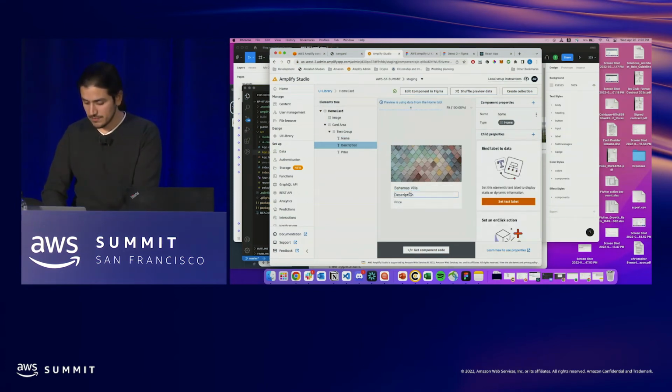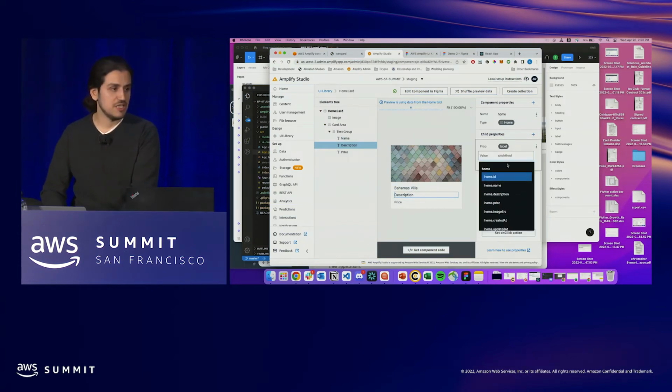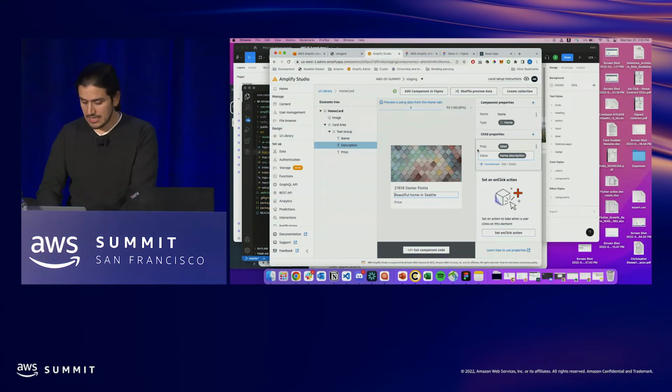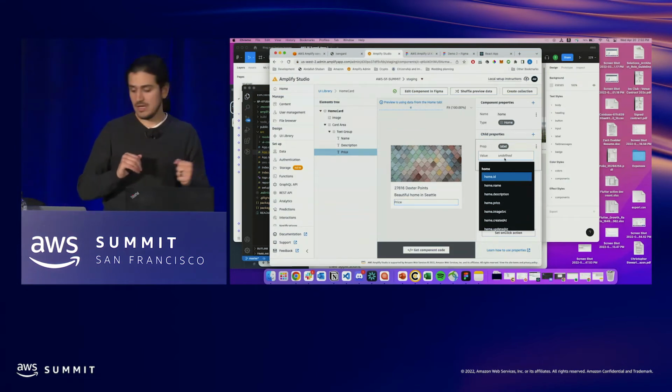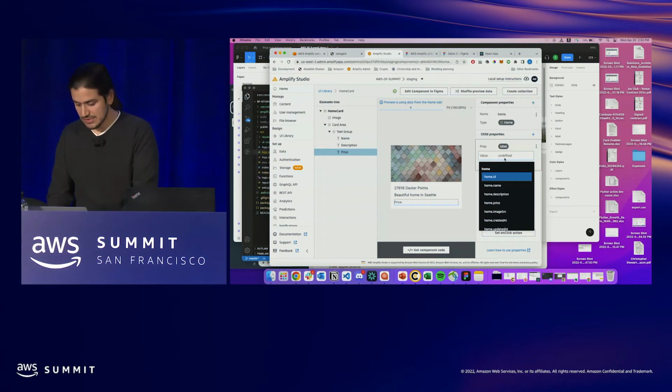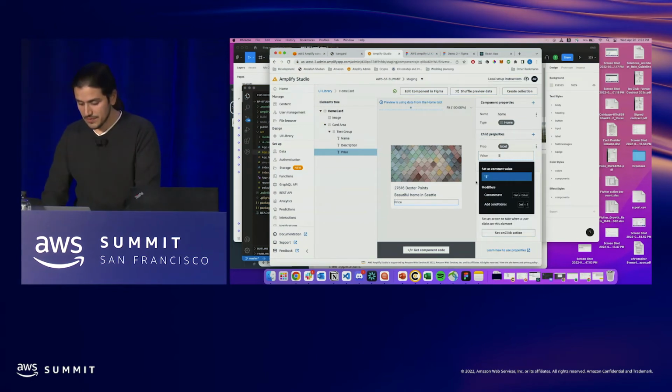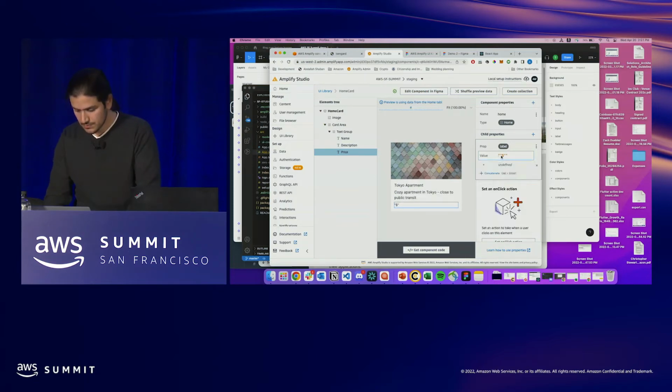The description, I'm going to use the prop as label. So this is using just props from React. And I'm going to use the description from the home model. And for the price, I actually have the prices shown as just floats in my data model. What's really cool with Studio is that you can actually concatenate different values here.